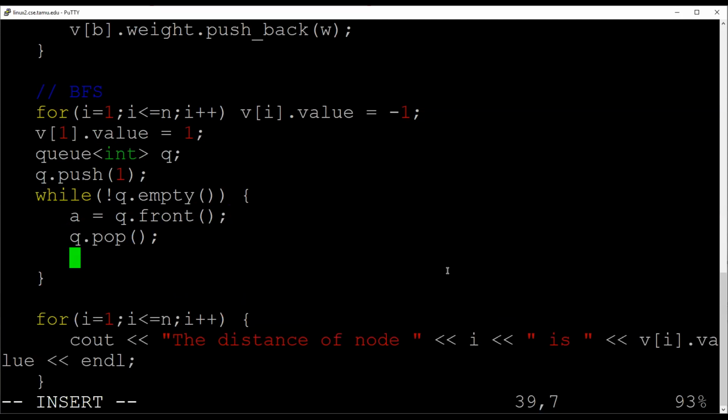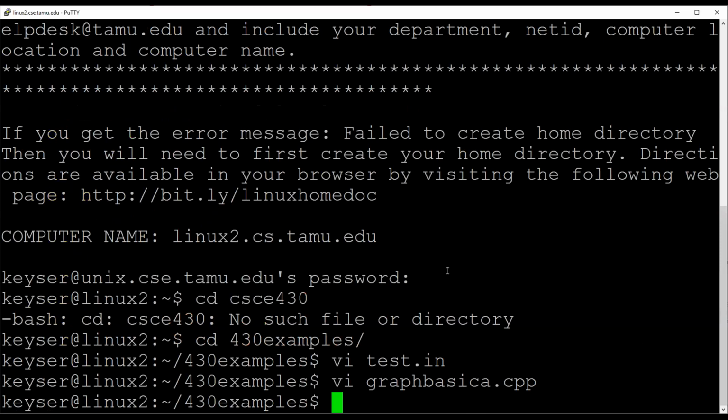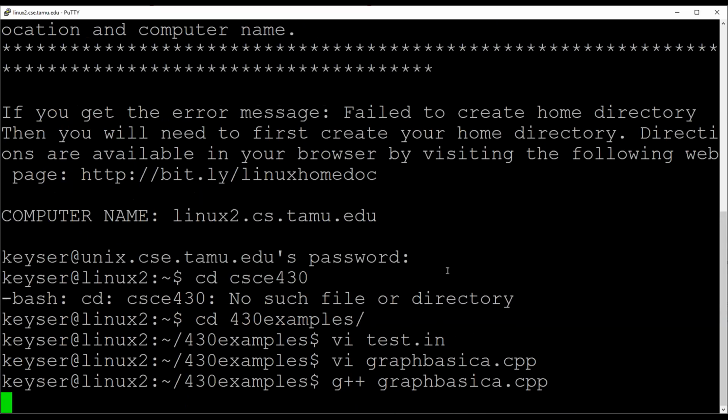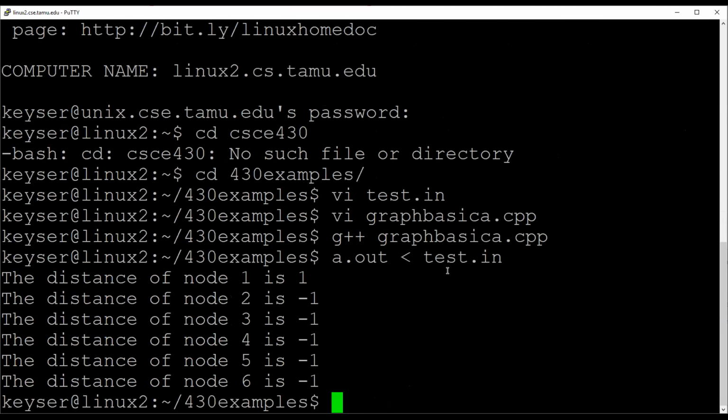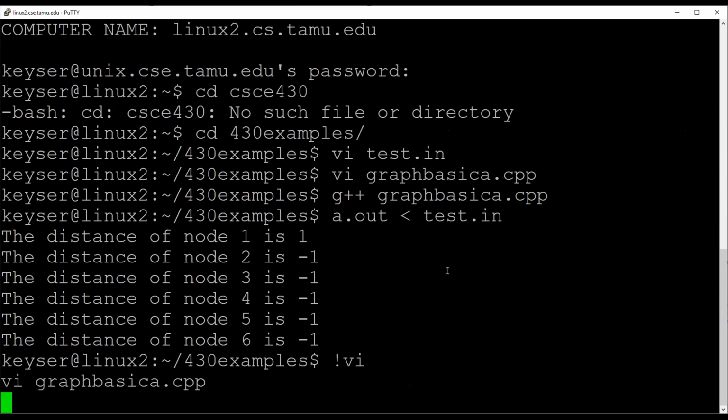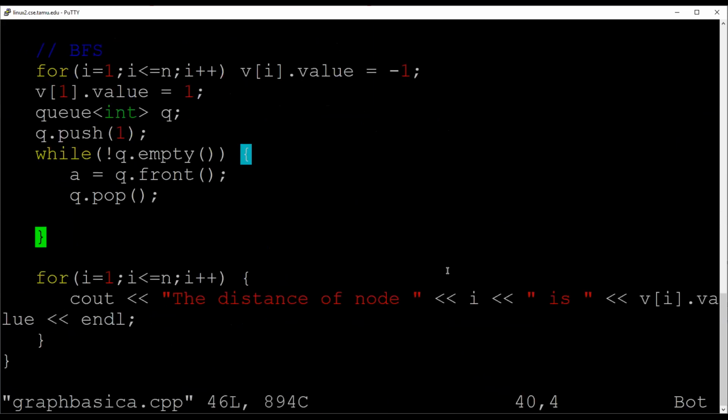Makes sense? And actually, let me just stop this and make sure I don't have any other problems right now. Okay, so that compiled, and so you can see right now everything has distance -1 except the one that I set to 1. Okay, so stuff is working at the moment for what I had. Just a quick check, make sure I didn't have any other typos or problems so far.